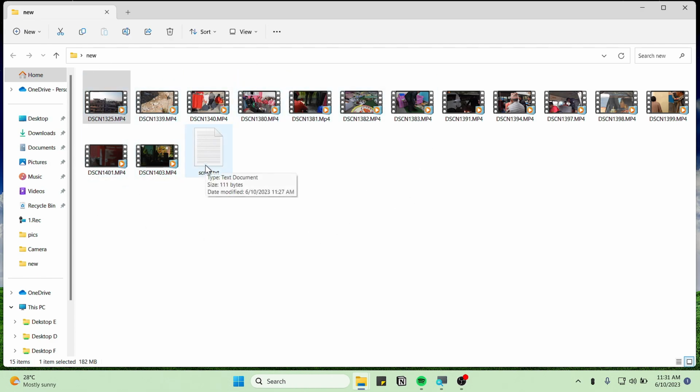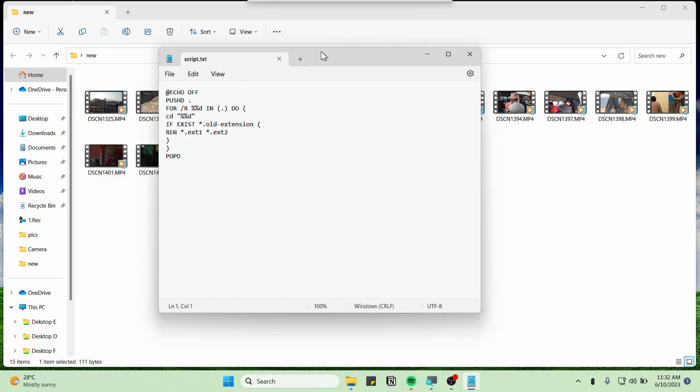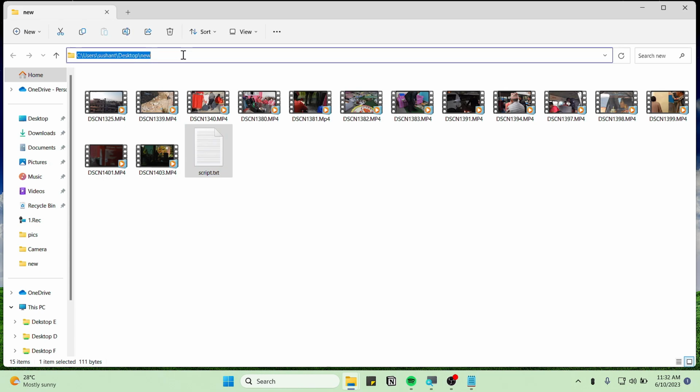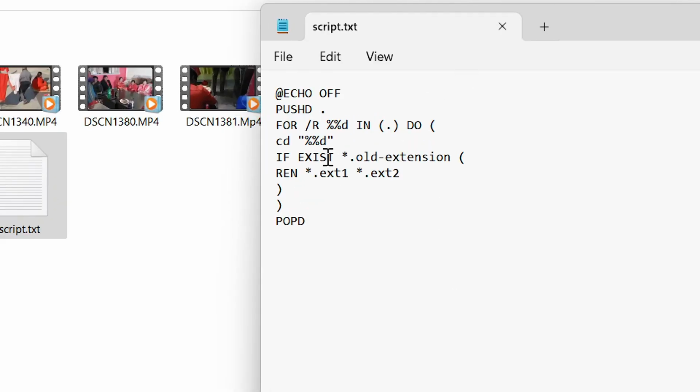Now let's change the extension to mov. I want to change this mp4 file to mov right now. So open up the script first. You have the downloaded script over here. Now what I want you to do is replace the directory. Go to the directory that you are in right now. In my case, I'm on Desktop new, so I'm just going to copy this, and from here you will need to replace this %d, which means create directory.